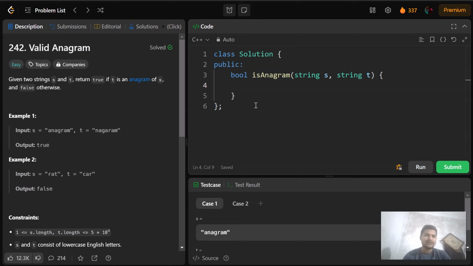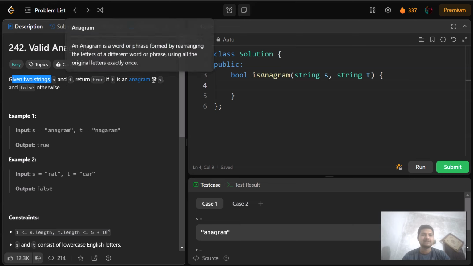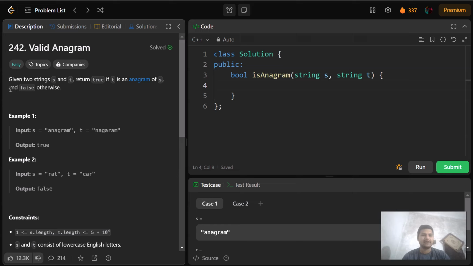Hello everyone, today's question is Valid Anagram. Given two strings S and T, return true if T is an anagram of S and false otherwise. So let's first understand what an anagram is. Let me copy this test case, paste it over here, and analyze it.